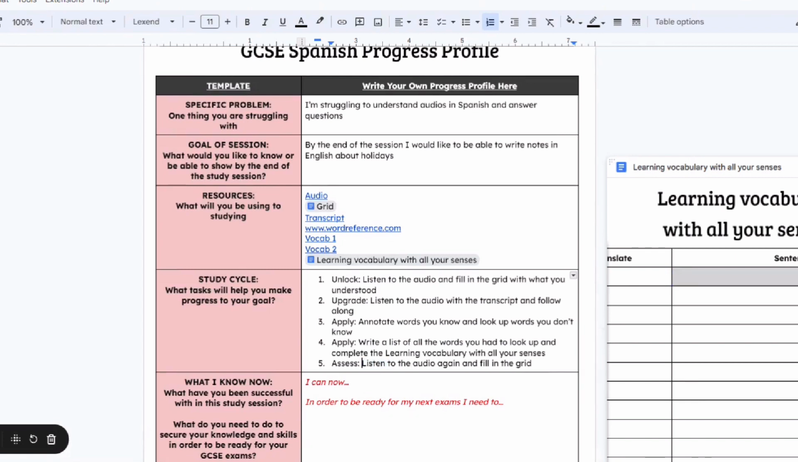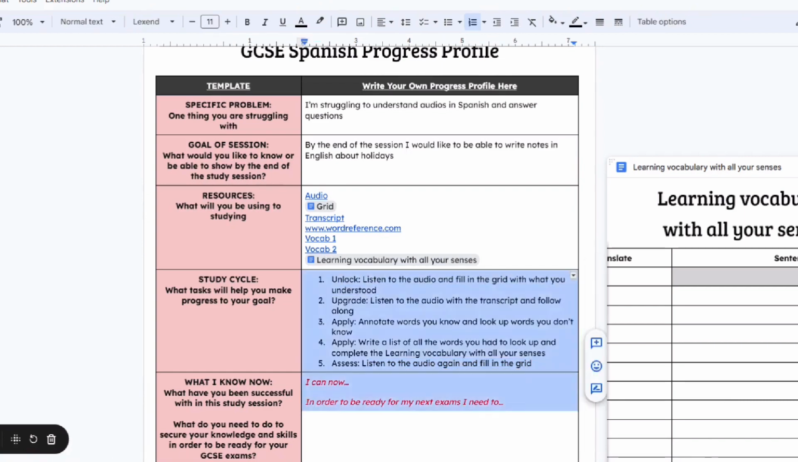Then your child is going to listen to the audio again and fill in the grid. So without the transcript, having no support at all, they're going to fill in the grid, and then they can use the transcript, which they will have translated into English, to mark to see what they've gotten. So what that should do is you should see progress from here to here.